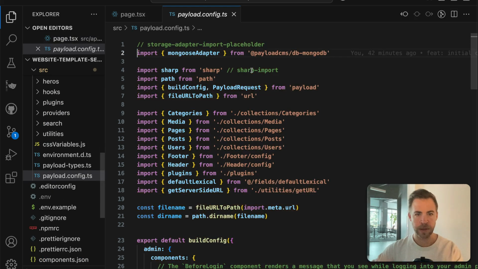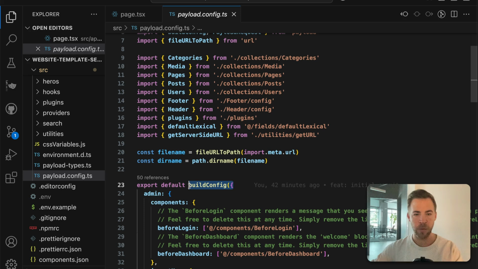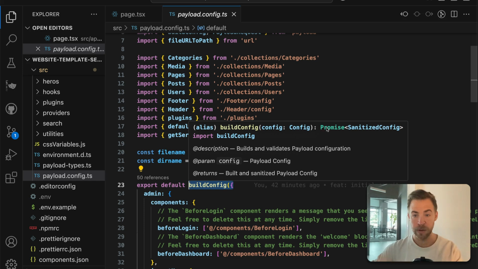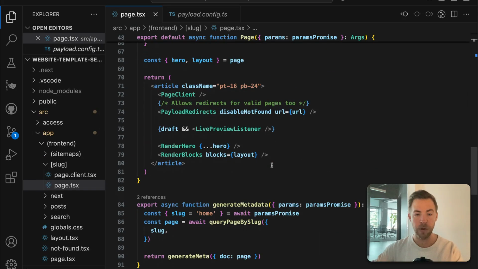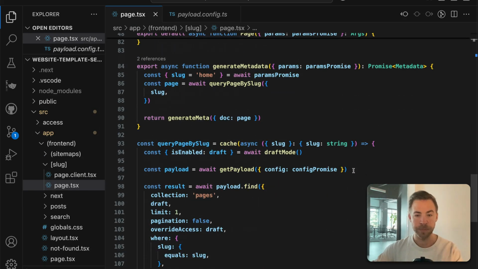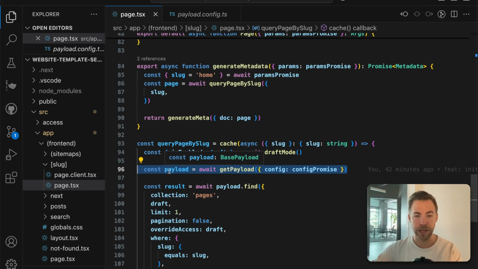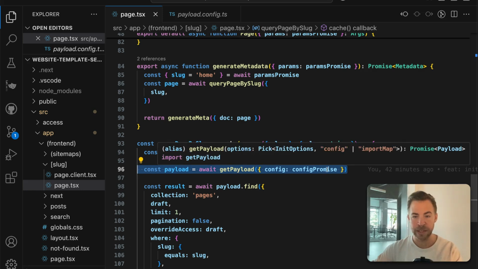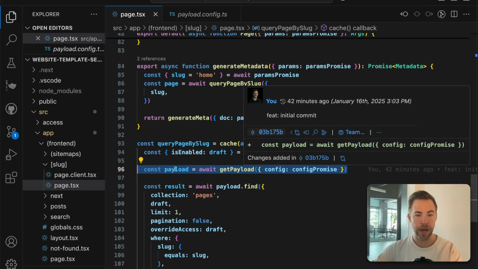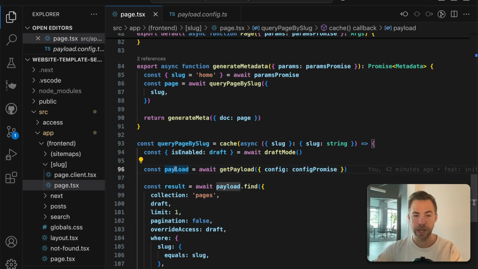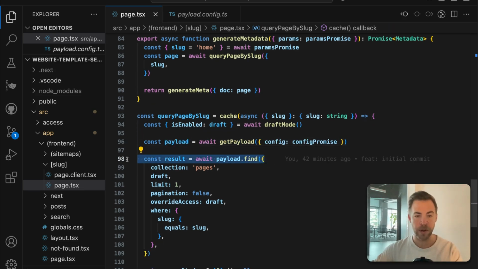And so if I show you this, buildConfig, we're exporting buildConfig. We're calling this function. This function is going to return a promise. You see that? When you call this function, it returns a promise that has the sanitized config, but you need to await that. Luckily, getPayload does that for us. So here, I can get Payload by saying await getPayload and pass it the promise. And there we go. Now we've got Payload, which is running and it's able to query for us.